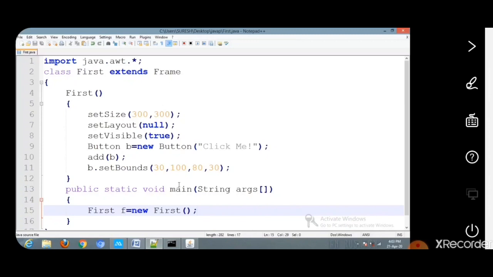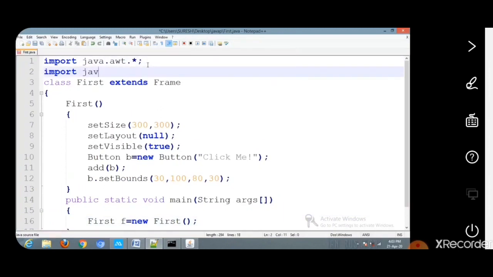Okay. So the event handling method and the ActionListener class actionPerformed method which we have already seen in the applet program. Okay, so here I am going to import java.awt.event.*.